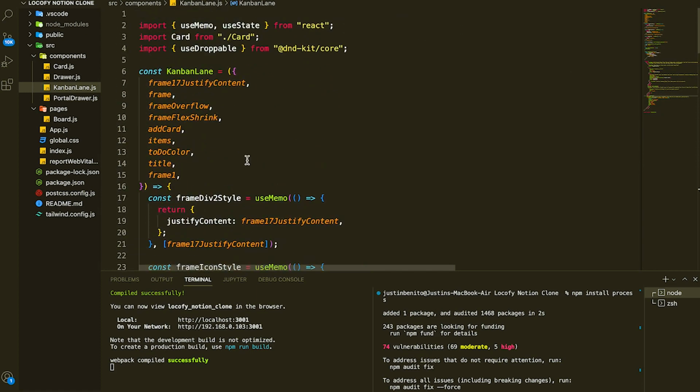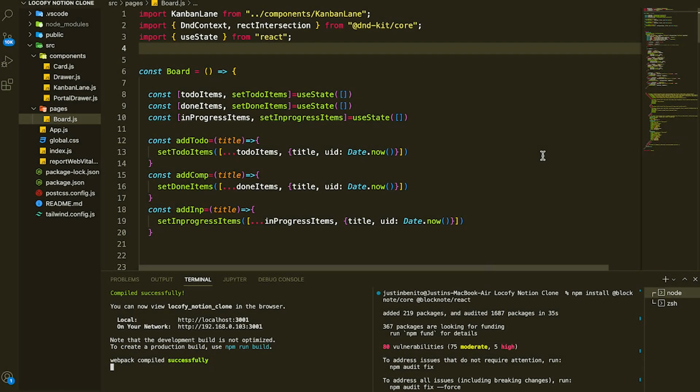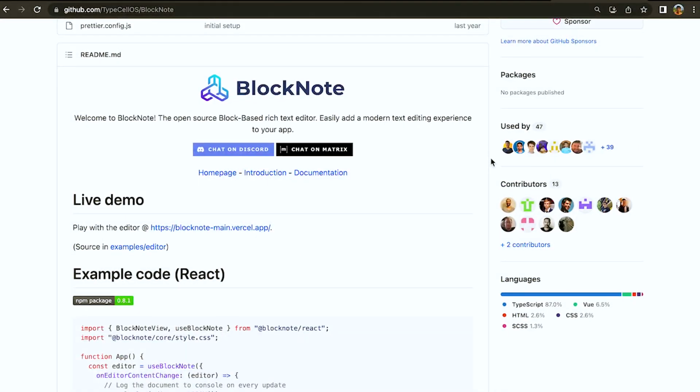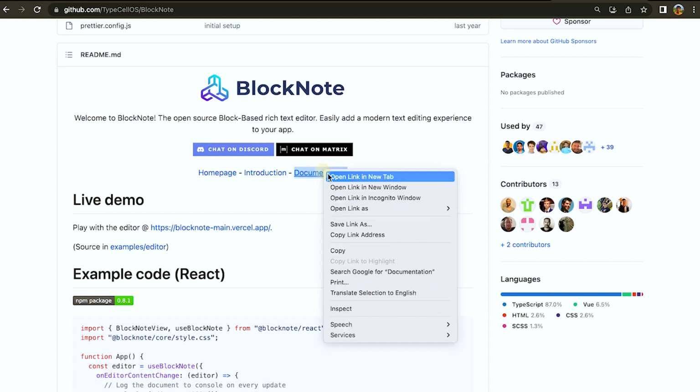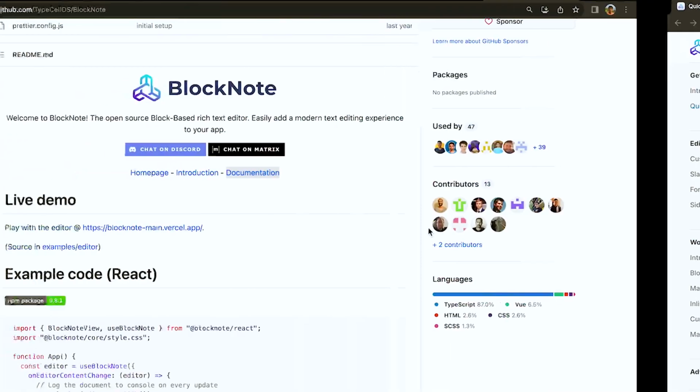So now let's move over and start adding a new feature. The second feature would be to add Markdown support over on our build. In order for us to add Markdown support, we'd be using the BlockNote library, which is linked in the description below. So first let us install this BlockNote library. Head on over to the documentation and install the BlockNote library.